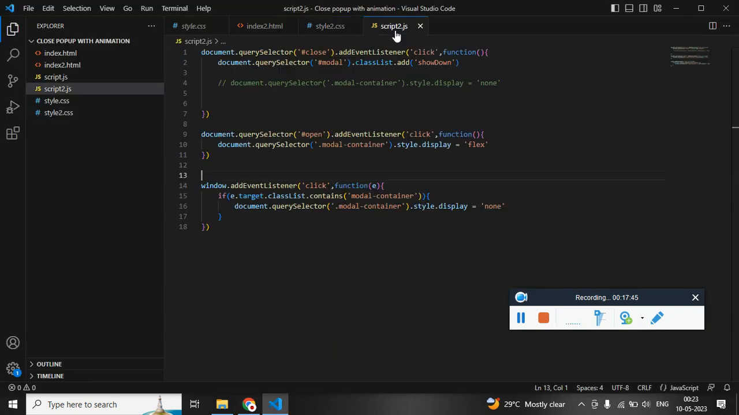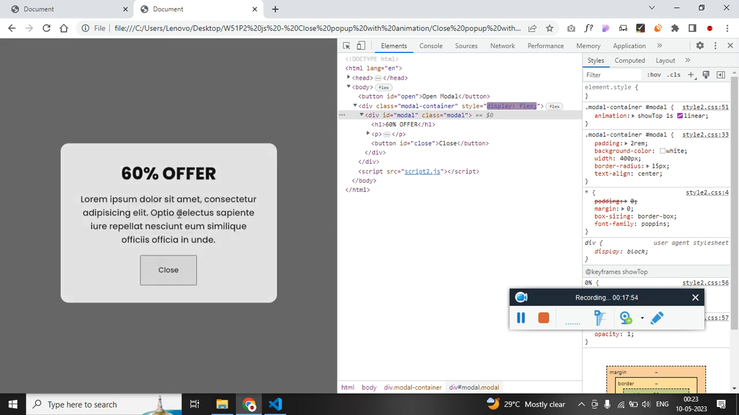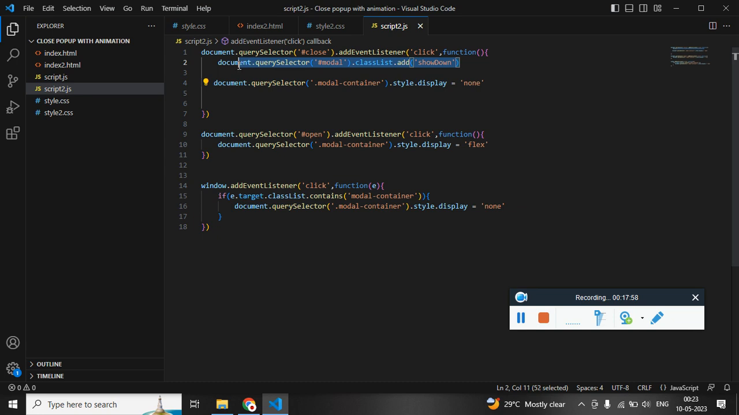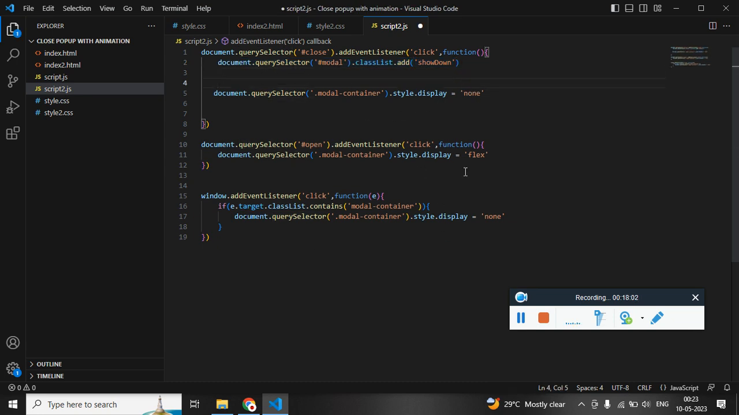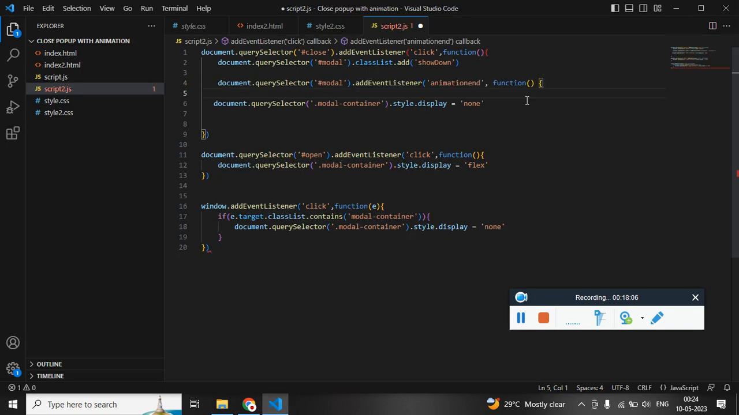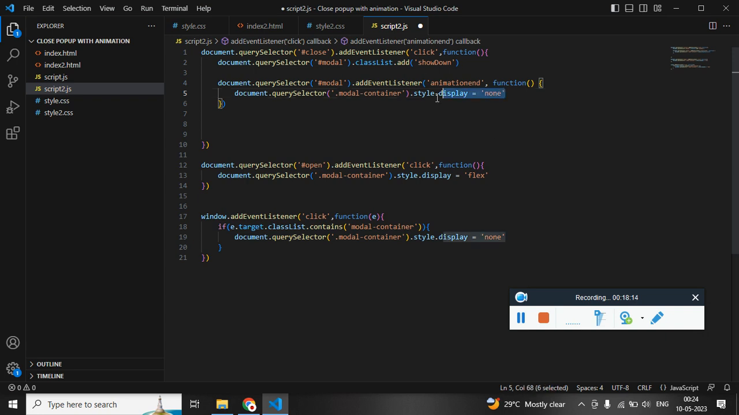And here the problem is, if I uncomment this, you won't see the animation, but it will quickly go away. So if I click on close, it will quickly go away without seeing the animation. Now we have to add an event listener, which is animation end. So this animation end will be on the model. So once the animation ends, it will go display none.